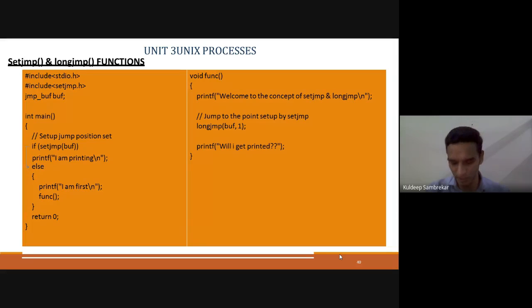Whenever a set jump is called initially, it assigns 0. So it obviously goes to the next part and starts executing the next statement. And whenever a long jump is encountered, it directly jumps to a location. Maybe it is a function within a function or within the main function, wherever it is. Wherever the first set jump was encountered, it directly jumps from this location to the location specified here. Once it jumps here, it starts again. Now, whenever set jump is encountered after long jump, it has a positive value. So now it becomes a positive value, and this prints I'm printing, then the else part is not executed, it directly returns the value. This is what we studied in the previous class about set jump and long jump.